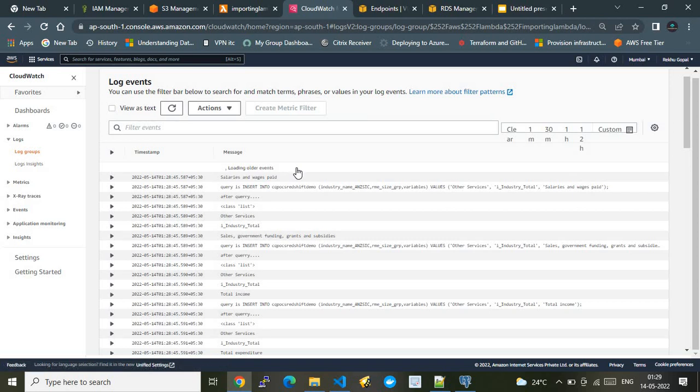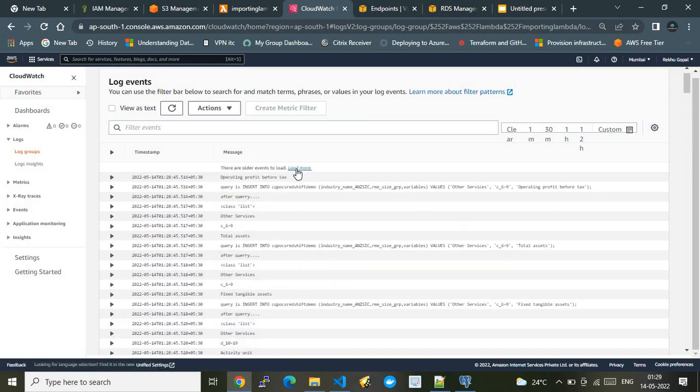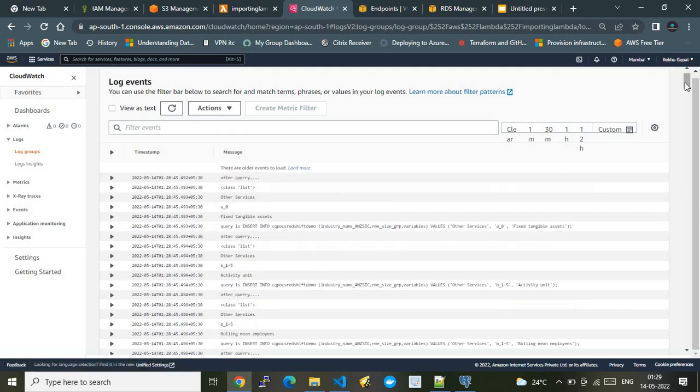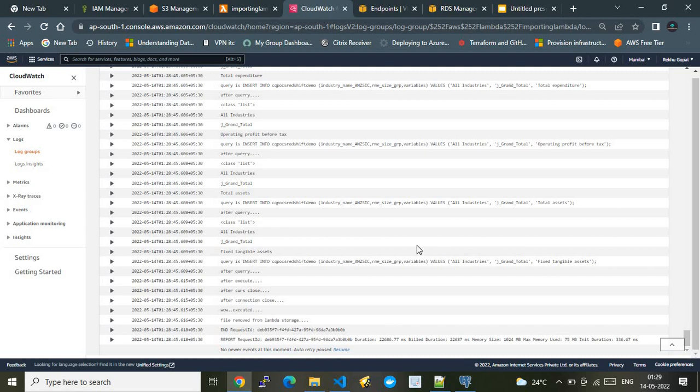If I load it, the logs are too many. I cannot scroll up, you see, right? It has uploaded too many things. But for your case, what I do is I will show you. It has worked successfully.